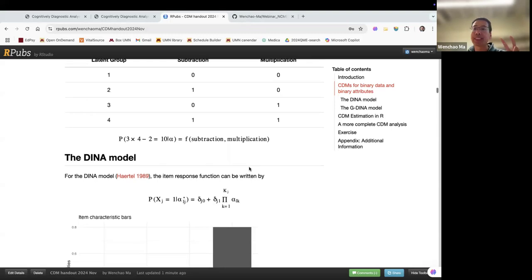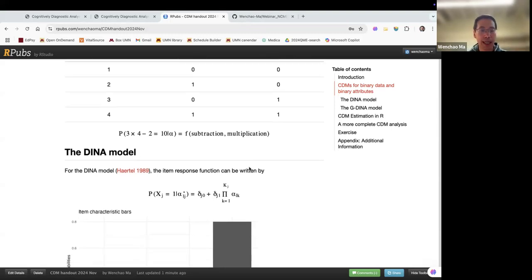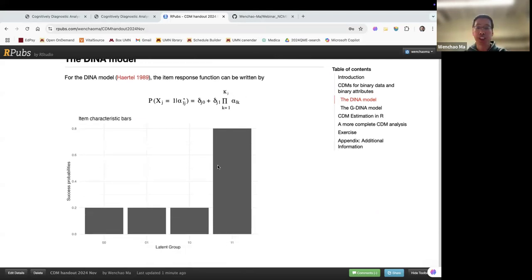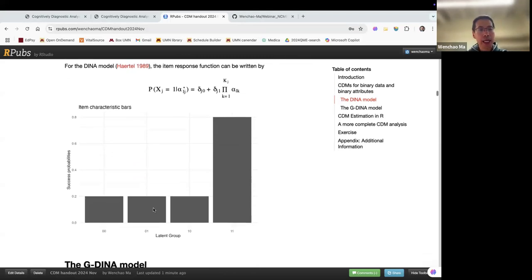And now let's move to 2 specific models. They are very popular, and one is called the DINA model. It was developed a long time ago. The item response function can be written in this way. But let's move to the bar chart, which is easier to understand. The model basically assumes that if you do not master all required attributes, you all have the same success probability, and we call it guessing. As you can see from this bar chart, this is for item 1. If a student has a profile 0, 0, 0, 1, or 1, 0, they all have the same success probability. That's called the guessing parameter.